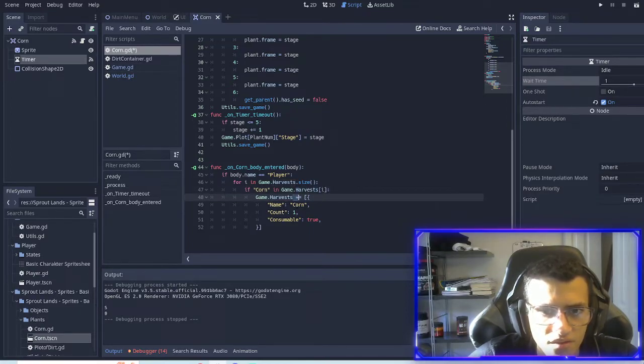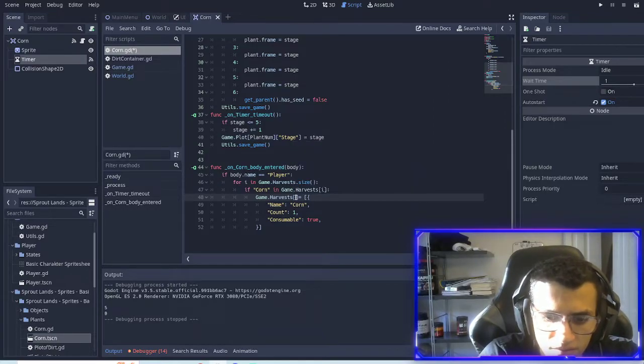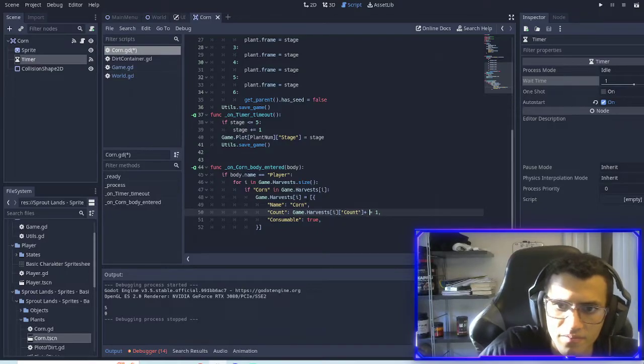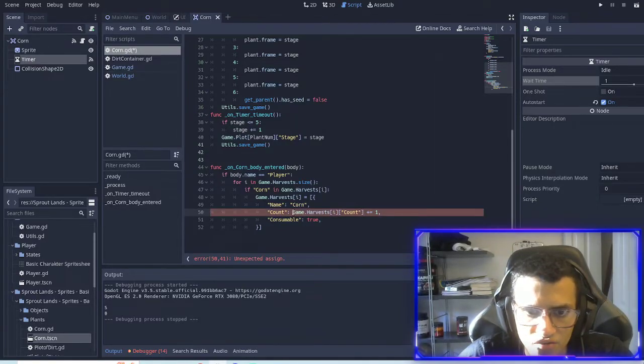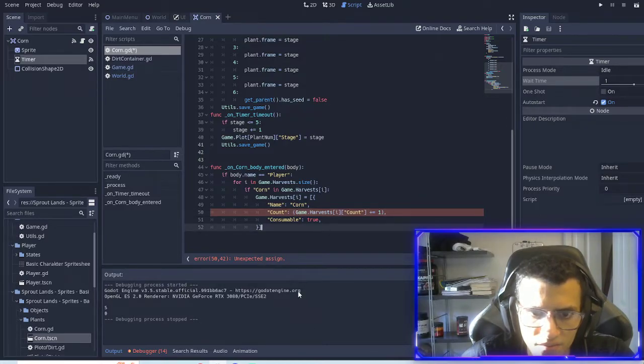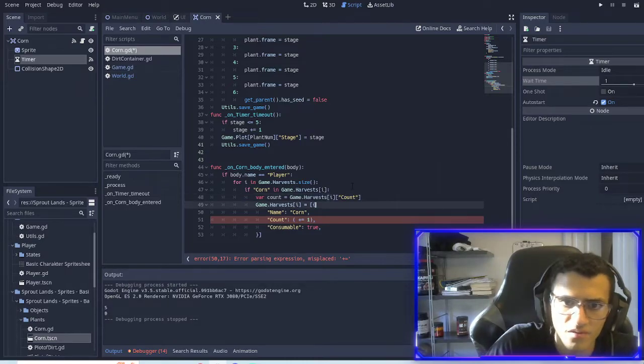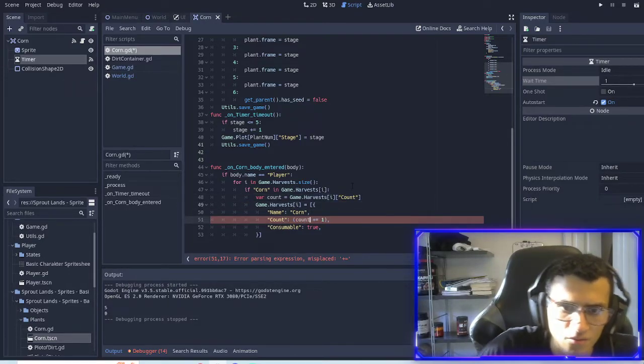So we're going to do this at the game harvest.i. Equals, actually, we don't have to use the get method, but what we're going to do is game.harvest.i at the count plus equals one. There we go. So essentially, what we're going to do, unassigned. Okay, what we'll do is take this out and we can put it over here. Variable count equals game harvest count plus equals one.